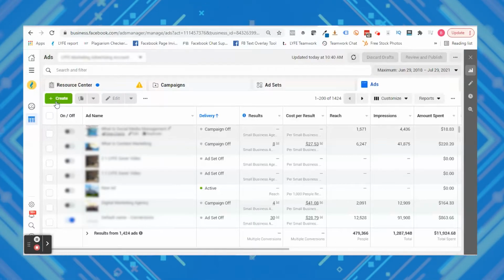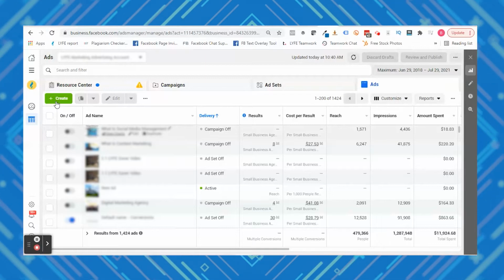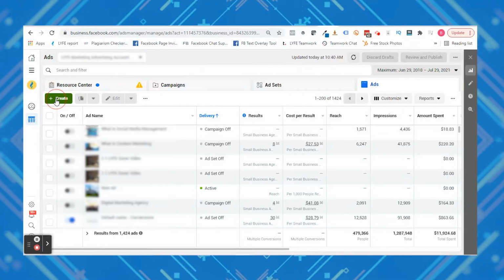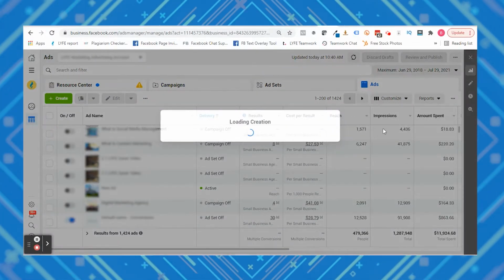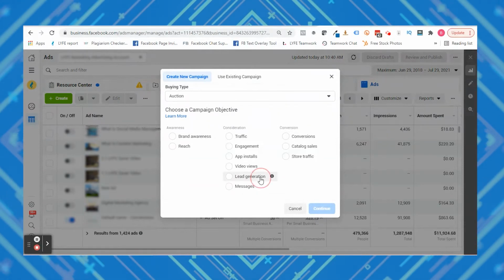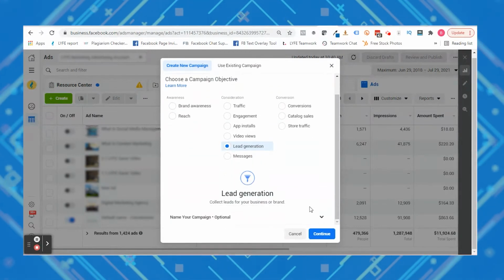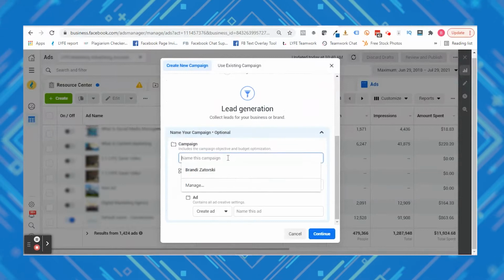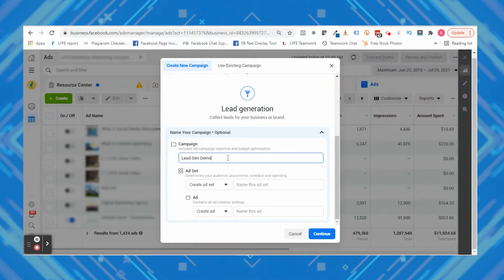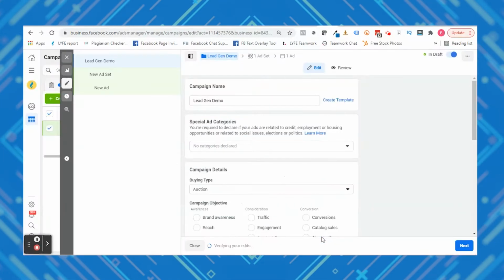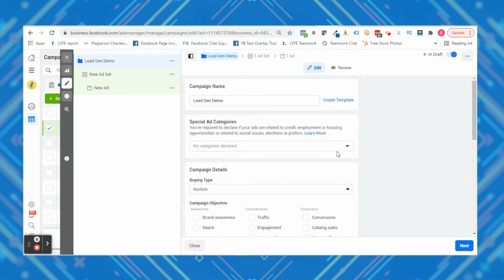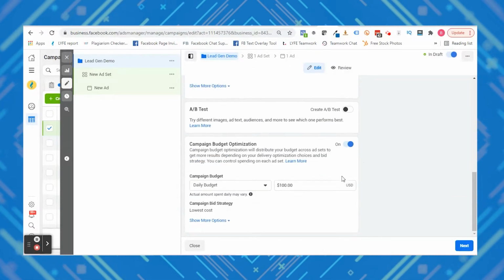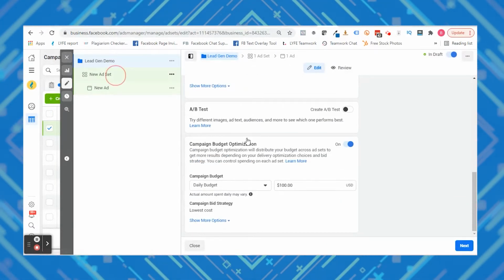So first, you'll head to your ads manager at business.facebook.com/adsmanager and click the green create button. You'll choose the lead generation campaign, and I'm going to name mine lead gen demo for the sake of this tutorial. Then click continue to take you to the campaign level screen. You can set up a campaign budget here if you normally do that with your Facebook ads. If not, you can click on to the ad set level.